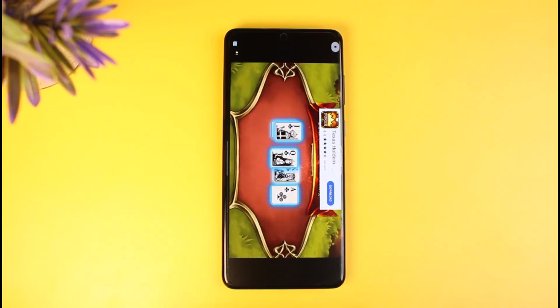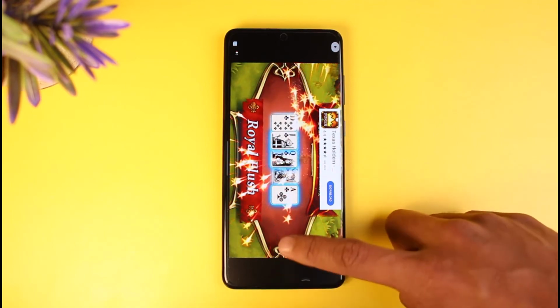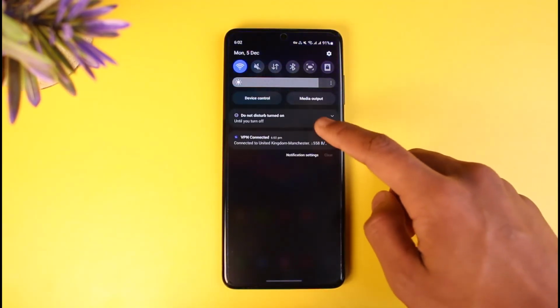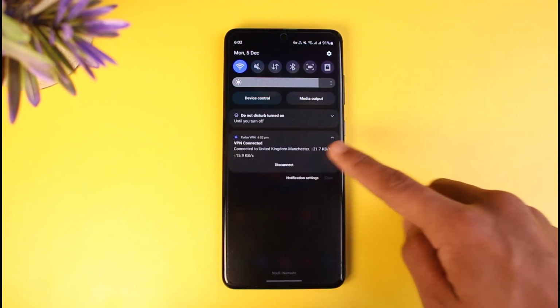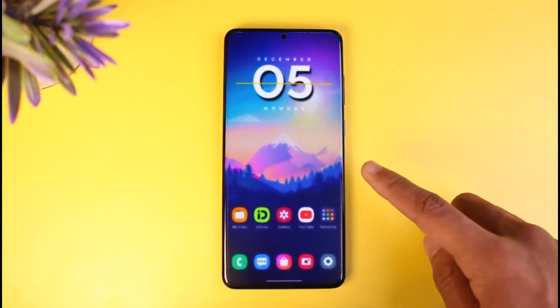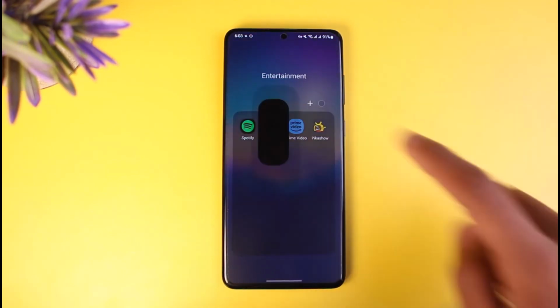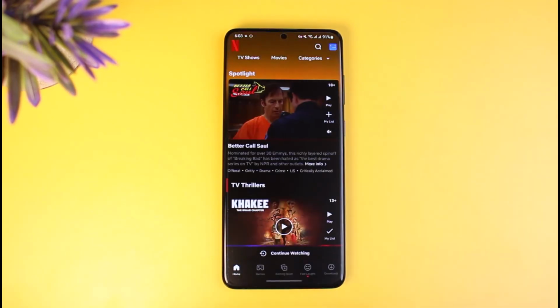Now once you connect to a specific VPN, you can just go ahead and exit out of it. You'll also be able to see if you're connected to a VPN right at the top of the screen. As you can see, in my case, I'm connected to the United Kingdom. Now I can go ahead and simply open up the Netflix application and try to stream the shows and movies that I wasn't able to stream earlier. And that's all it takes to change your region on Netflix.